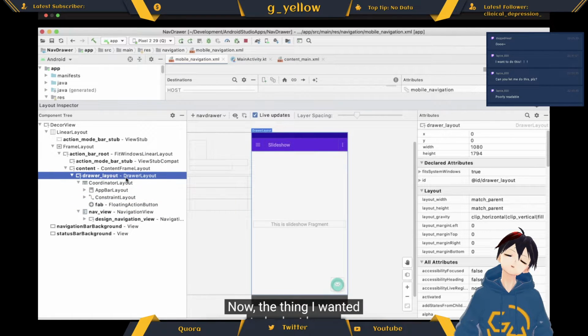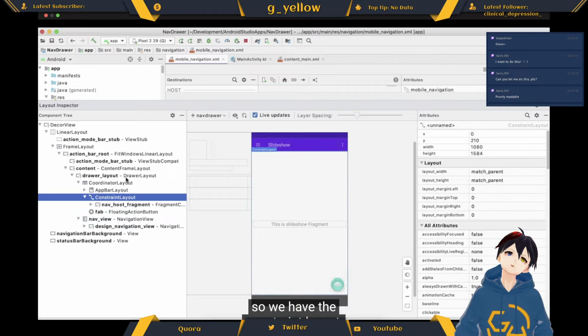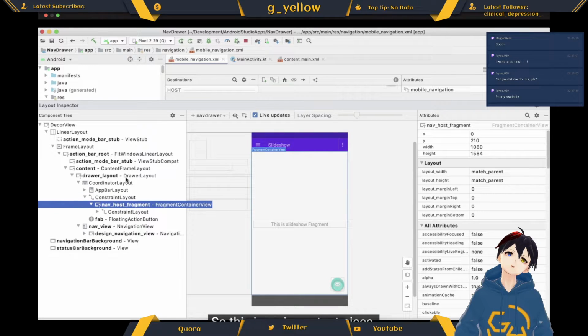Now, the thing I wanted to look at here, so we have the constraint layout, we have Nav Host Fragment. So this is an important piece. This is the container. This is one of the magic pieces that navigation component provides. This is the container in which your content is swapped out. When you navigate between destinations, those destinations are added into the Nav Host Fragment. So it'll remove one fragment and it'll add another inside of that.